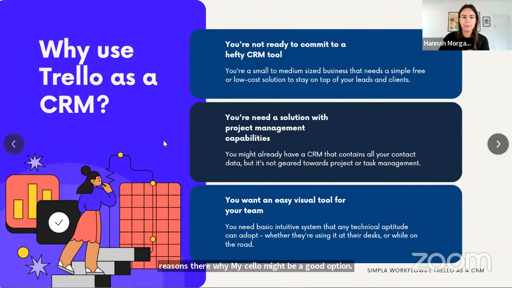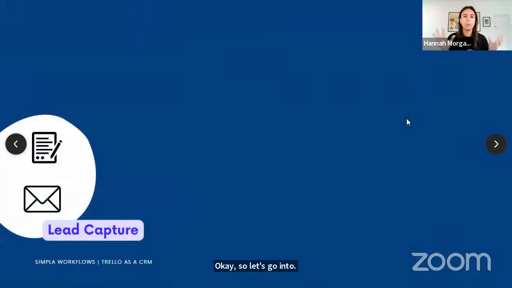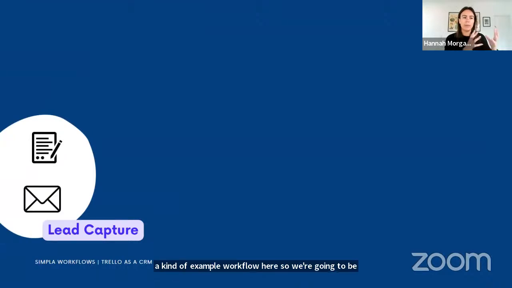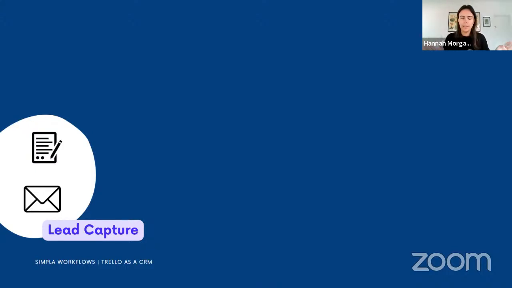Okay, so let's go into an example workflow here. We're going to be talking about it at a high level: we capture a lead for the first time and we bring it all the way through, ideally, to closed won.